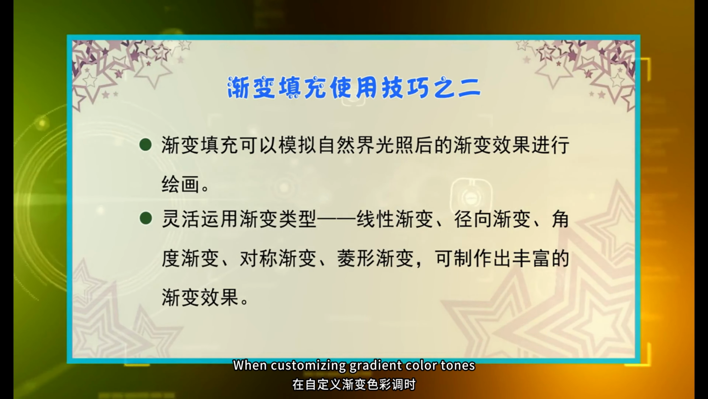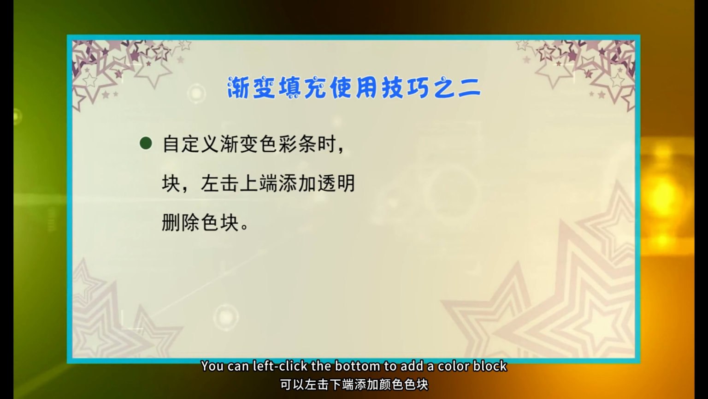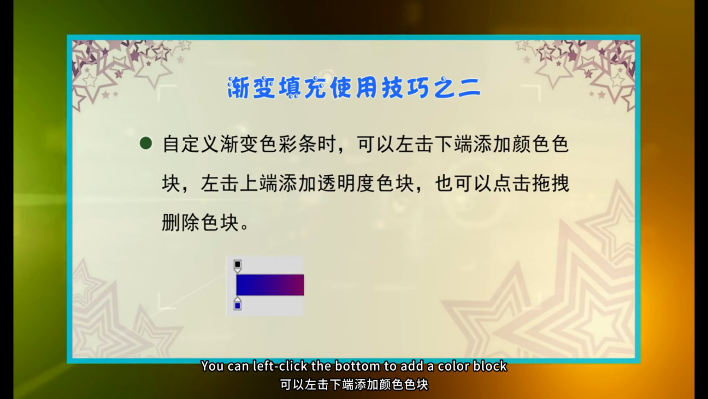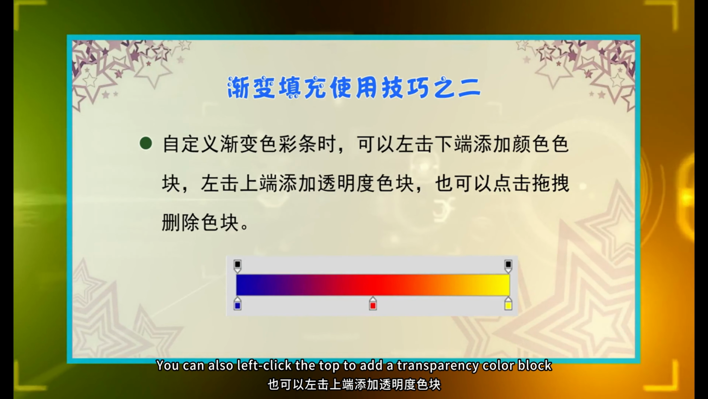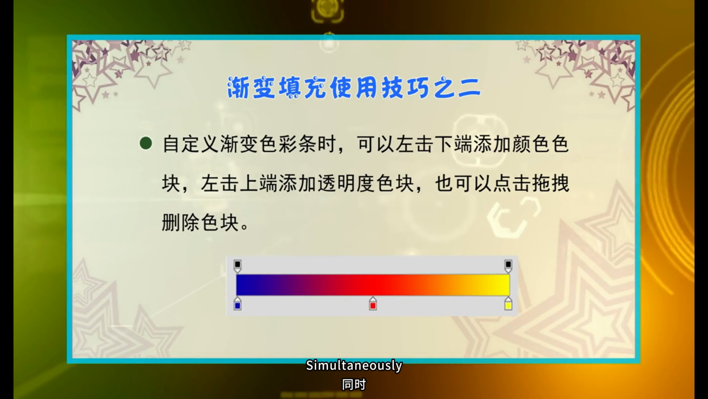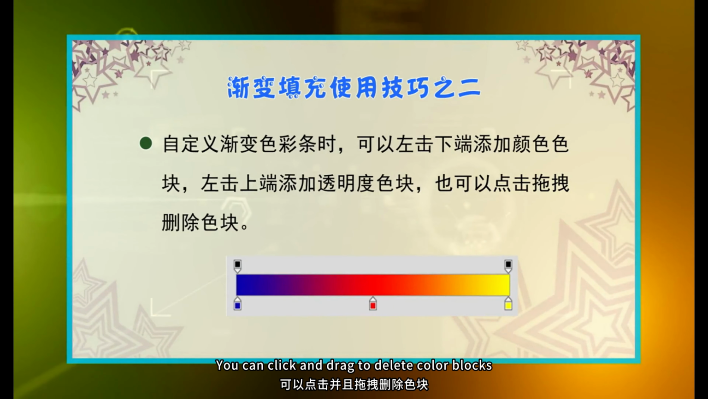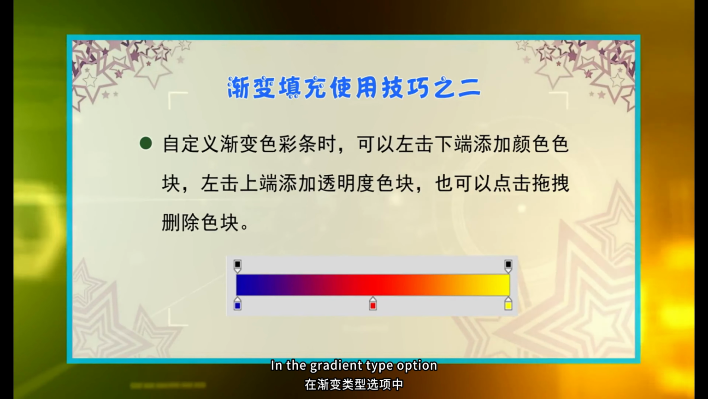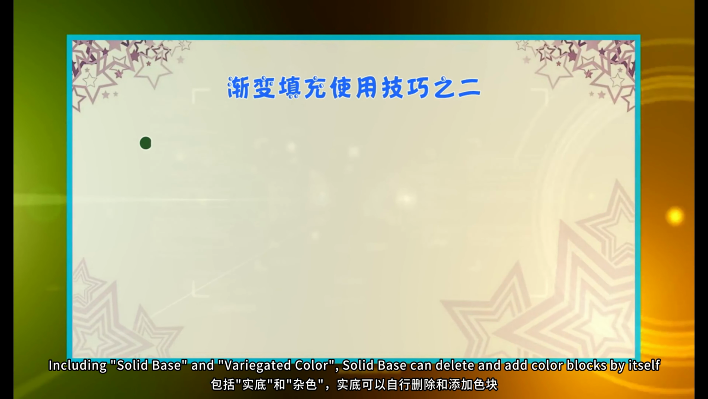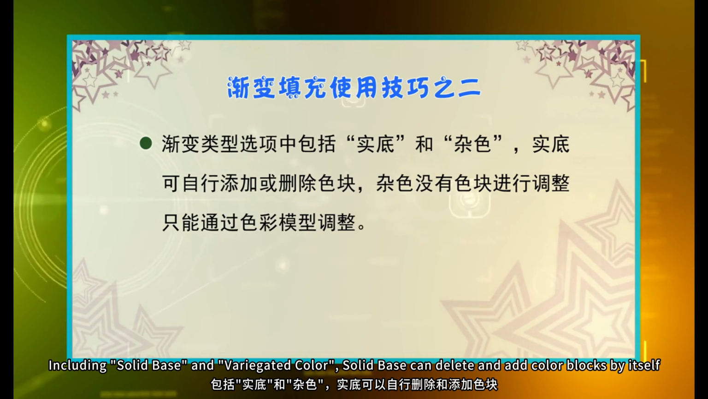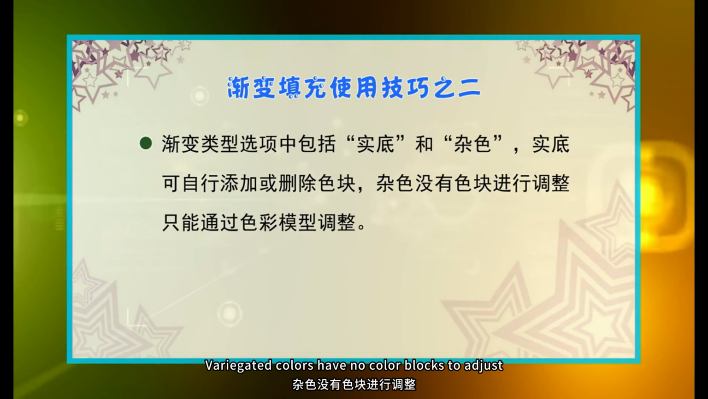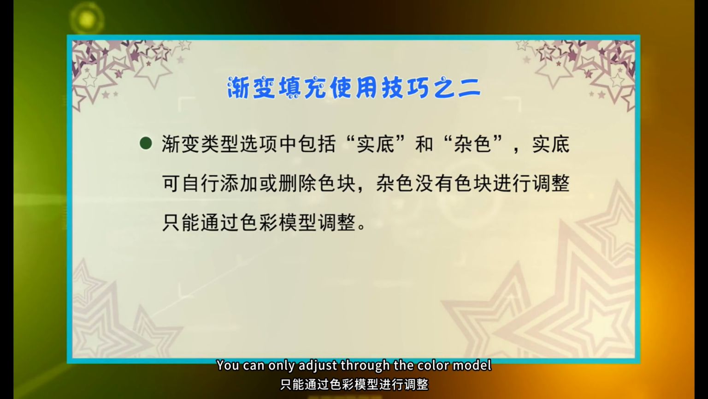When customizing gradient color tones, you can left-click the bottom to add a color block. You can also left-click the top to add a transparency color block. Simultaneously, you can click and drag to delete color blocks. In the gradient type option including solid base and variegated color, solid base can delete and add color blocks by itself. Variegated colors have no color blocks to adjust. You can only adjust through the color model.